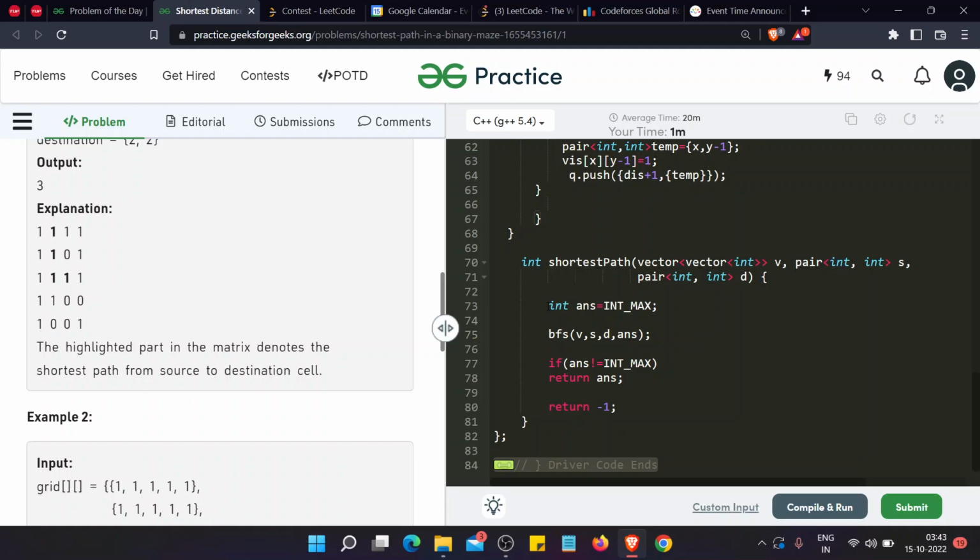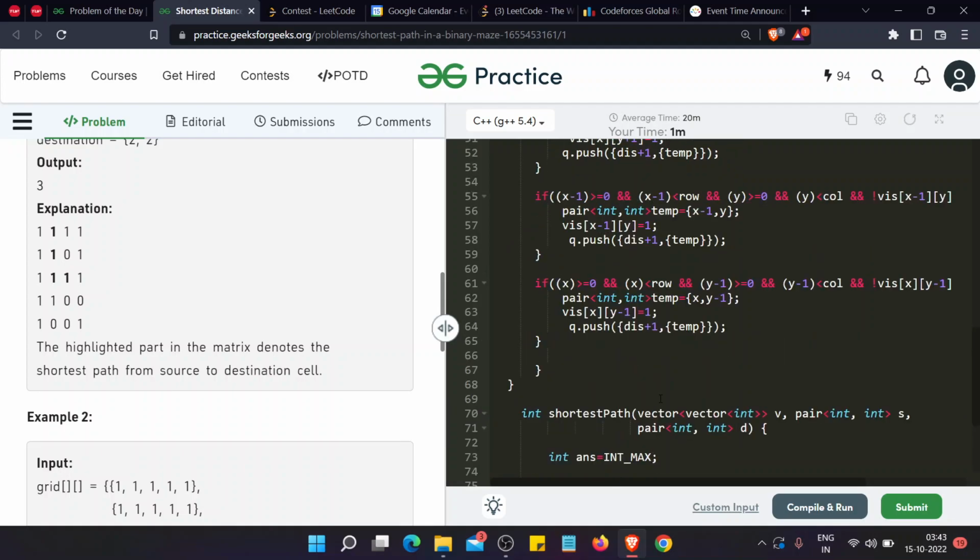I have taken an integer answer which contains the integer maximum value, and at this point we are performing the BFS algorithm. After the BFS algorithm, if the answer is not INT_MAX, then we are returning the answer, and if it is INT_MAX then we don't have any path which contains only 1s. So here we are returning -1. Now let's go to the BFS algorithm which we have implemented.